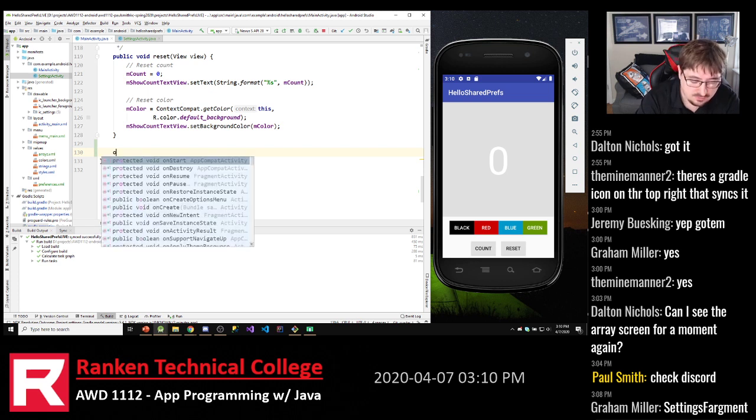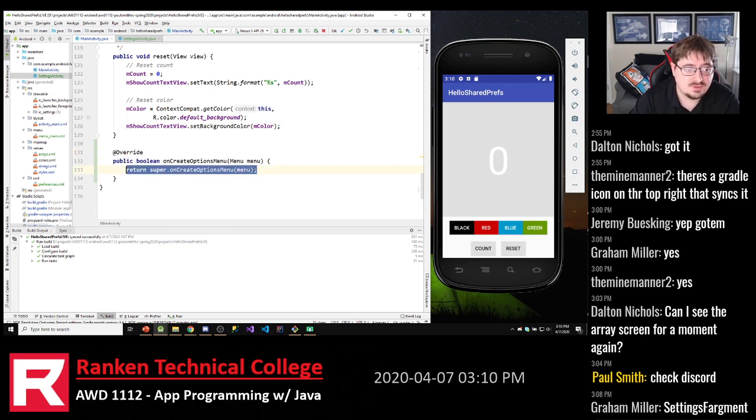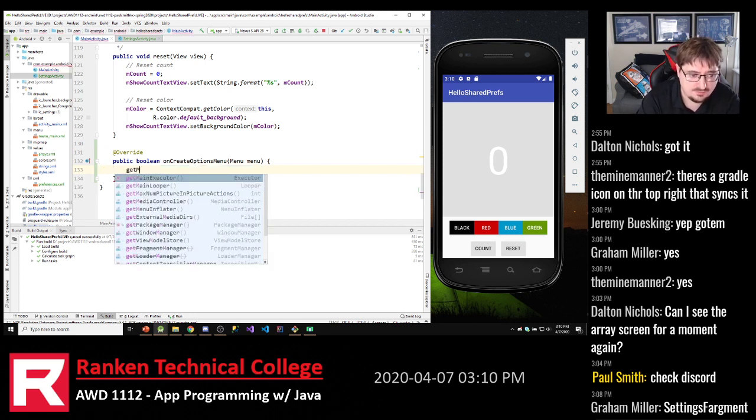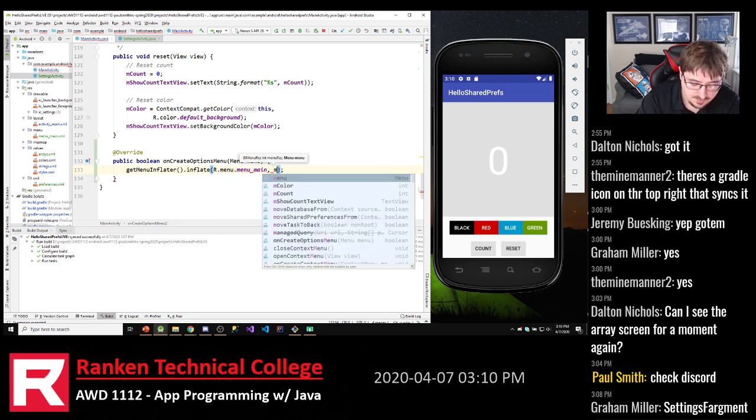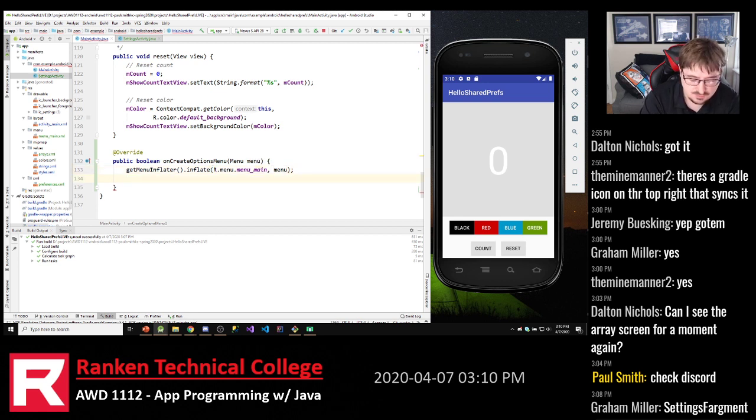So I'm going to say onCreateOptionsMenu. I need to write two lines of code. I need to say getMenuInflater().inflate(R.menu.main_menu, menu). Give it the menu object, and then just return true. So that'll show my menu, and then I just need to respond to when the settings item is clicked.